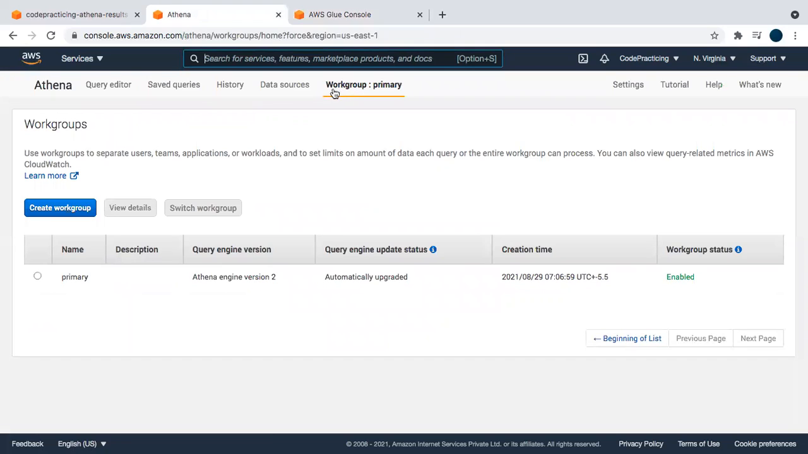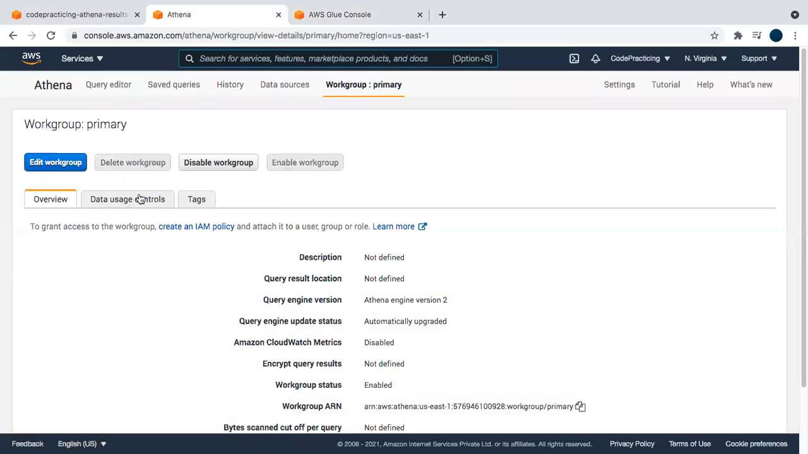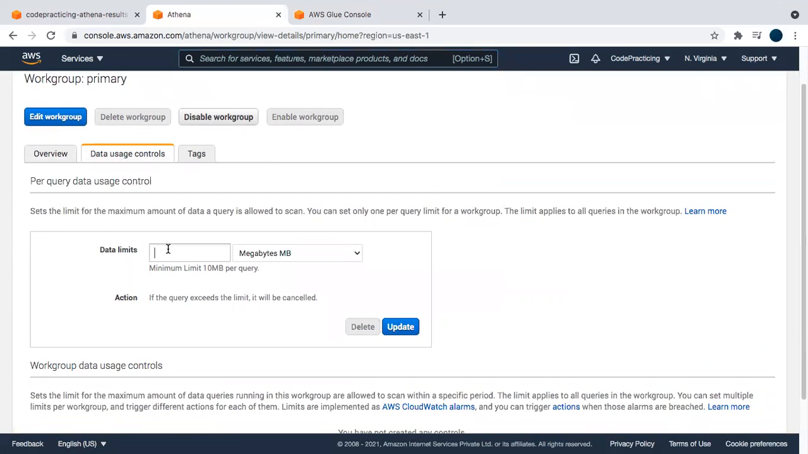It will be available on work group. Click on primary, click on view detail, and then click on data usage control. Here you can set the limit, whatever you want to set, and update that.